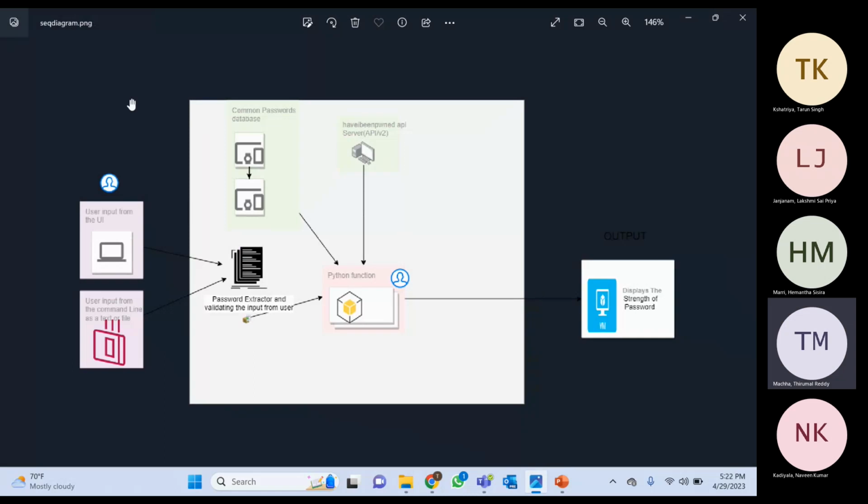Coming to our code-based structure, this is the format of how the application runs. Initially, when a user gives input in the form of text, or a list of passwords in a file, both will be accepted by this application. The first scenario is giving the password in a command line. In that case, it reaches the Python function.